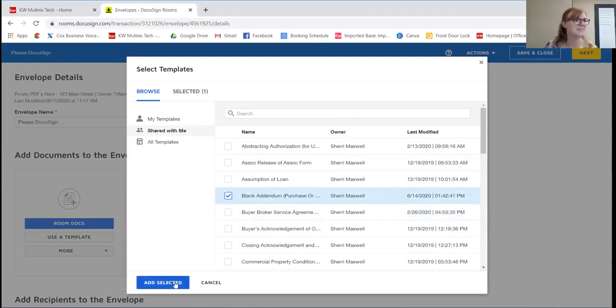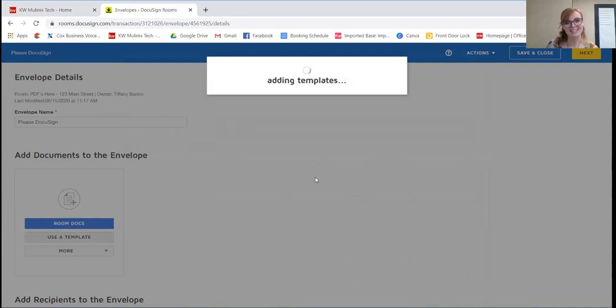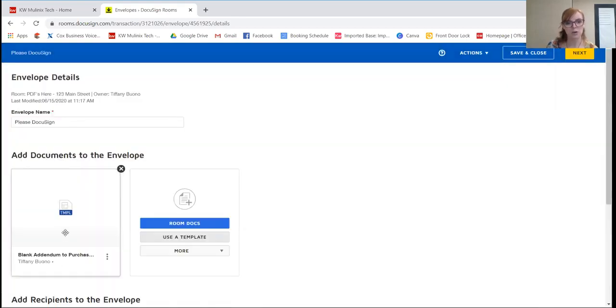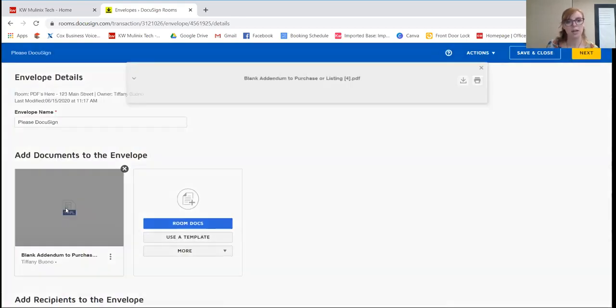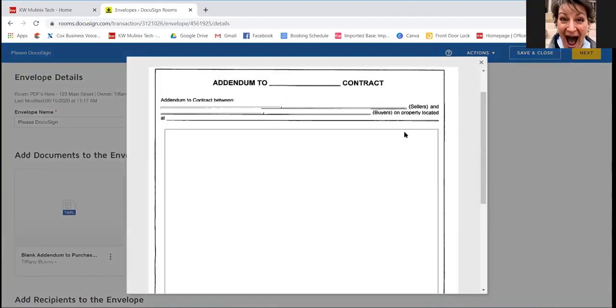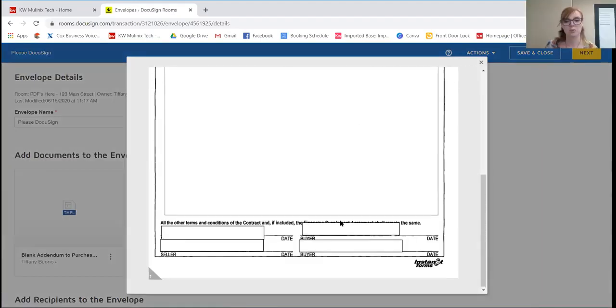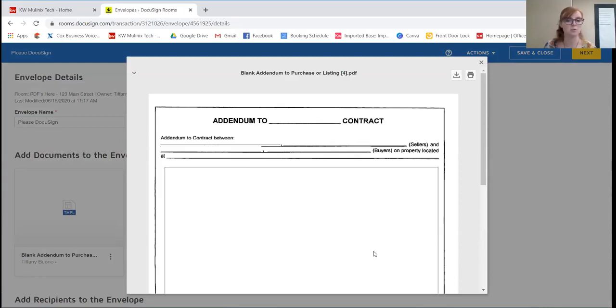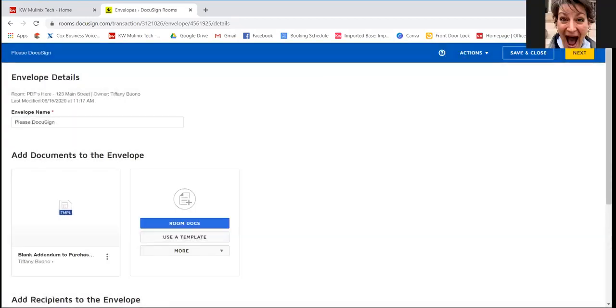So when you hit add selected, it will load that blank addendum, and there you go. So that's what it will look like. You will have the option to add text and to do whatever you need once you go to the next button. Hold on one second.